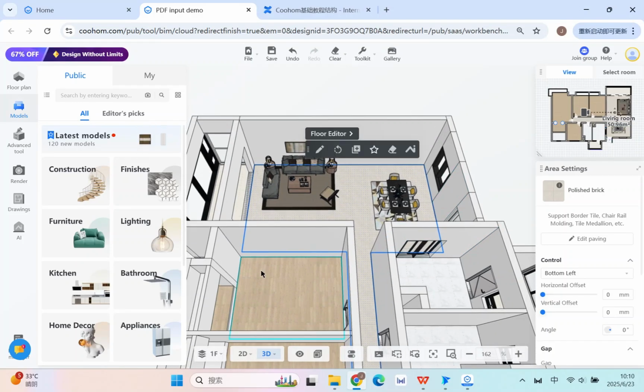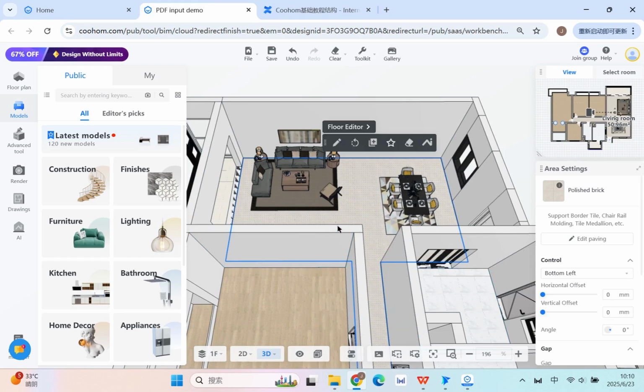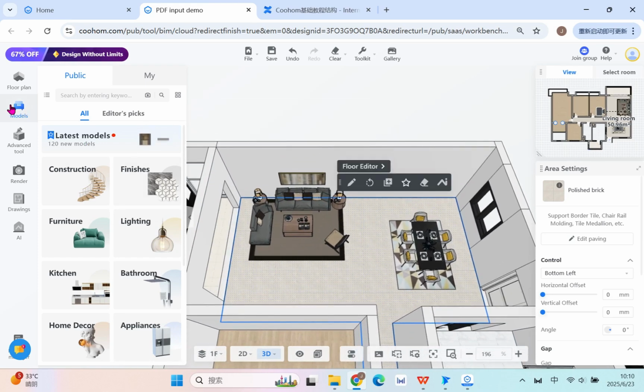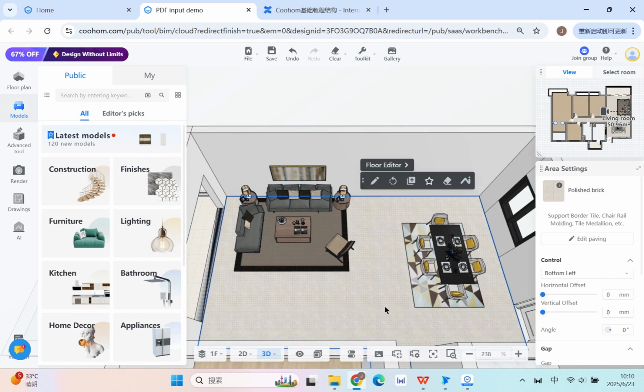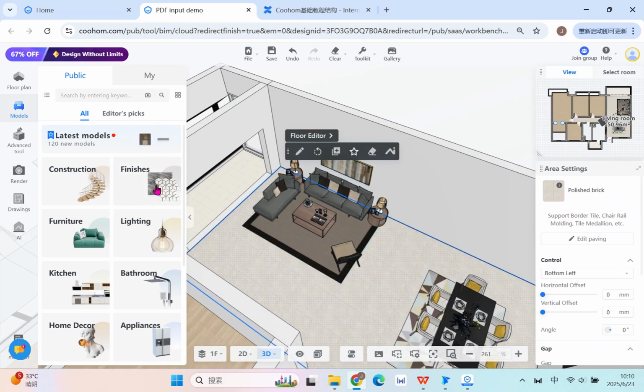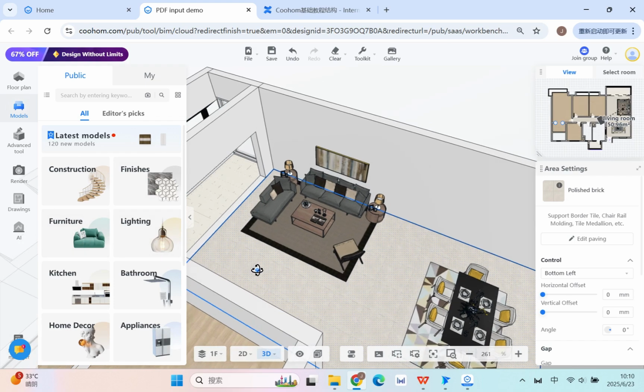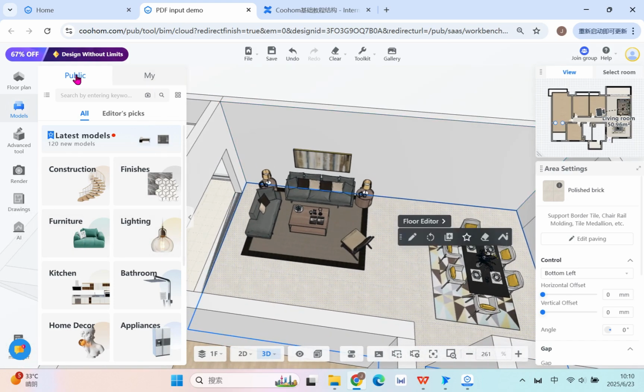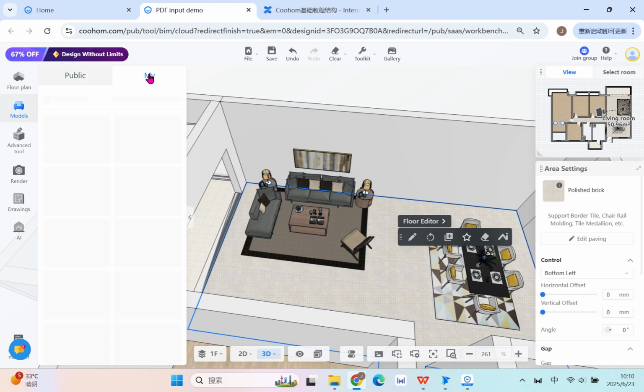The second step for the design is the interior decoration. As you can see here, we have the model from the public library that offers quite a lot of choices, including the construction, the finishings and the furnishing, also known as the furniture. You can directly find those elements preset in the system. And also we have "My", that's for personal collections and uploadings. You can upload here for temporary use.